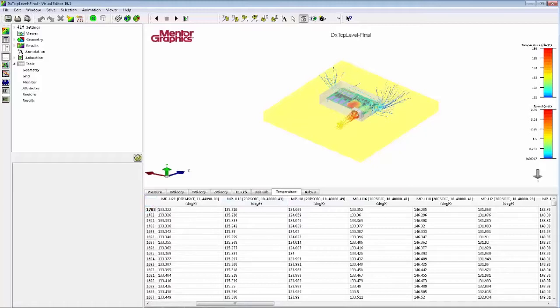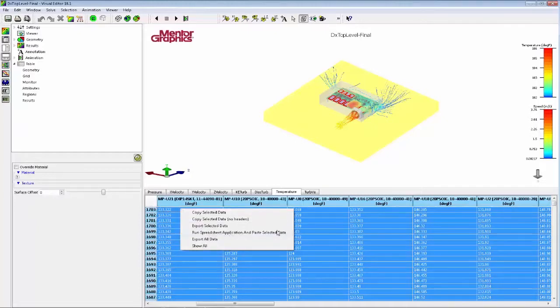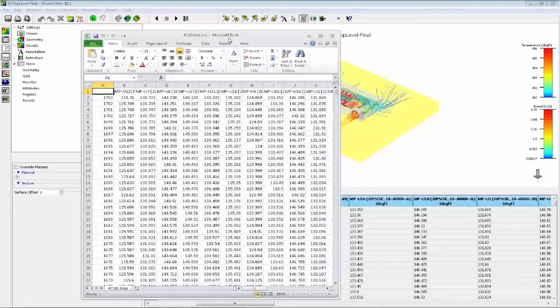If you wanted to, we can also extract this data out into Excel, by right-clicking and exporting this to Excel. So I can click Run Spreadsheet Application and paste selected data, and that will push that out to Excel for you.